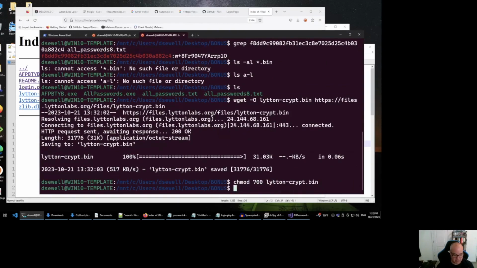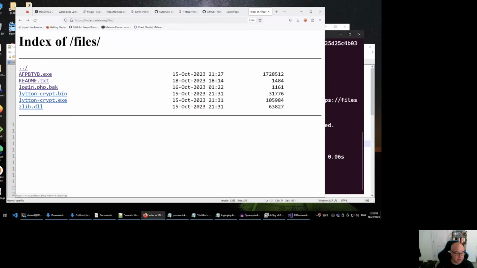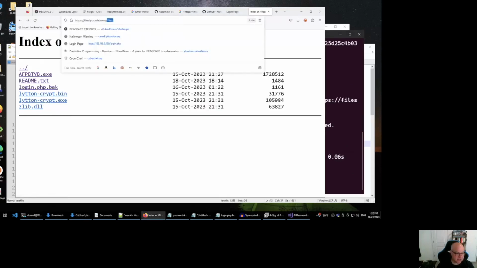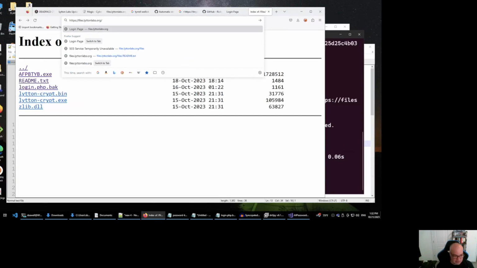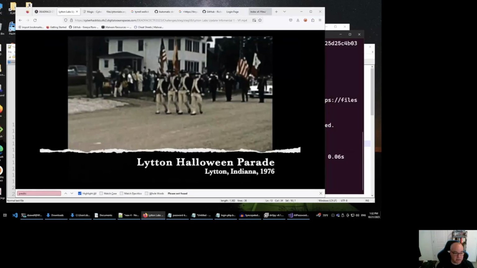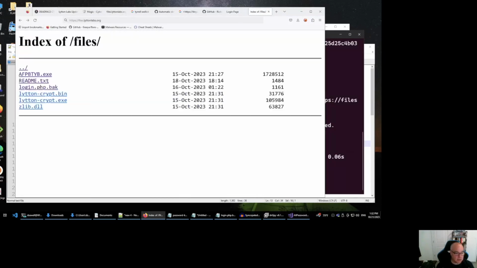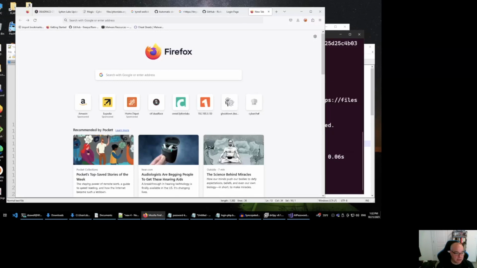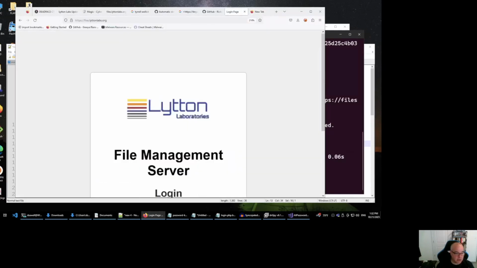Lit encrypt.bin. Okay. So now if we run this on, we need the Daniel file downloaded. So let's get the link for that. I'm going to skip the other files. They just have some kind of information about other victims of Lytton Labs. We need to go to the login page where we logged in.